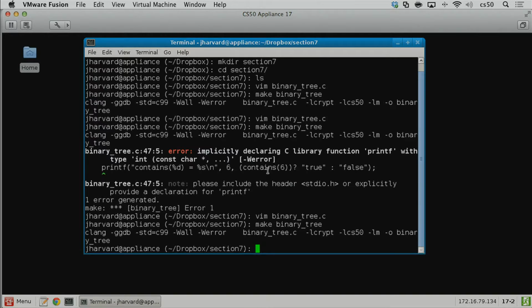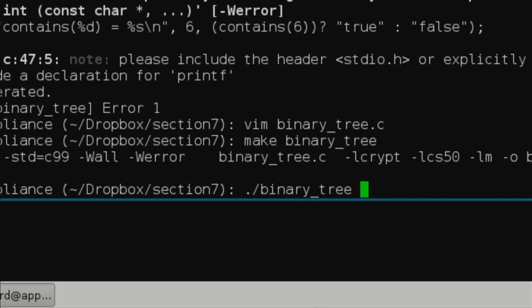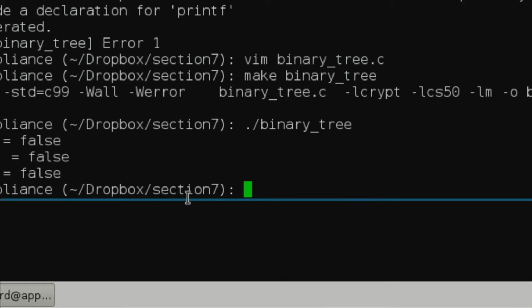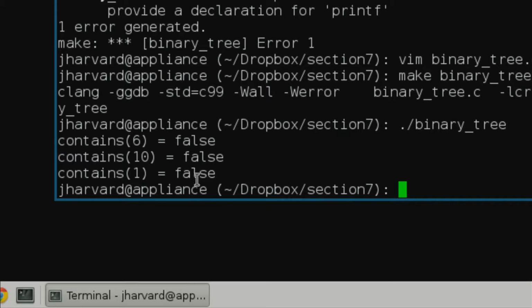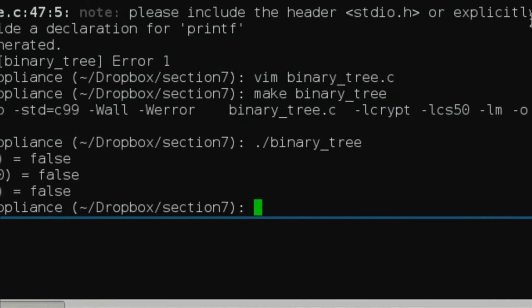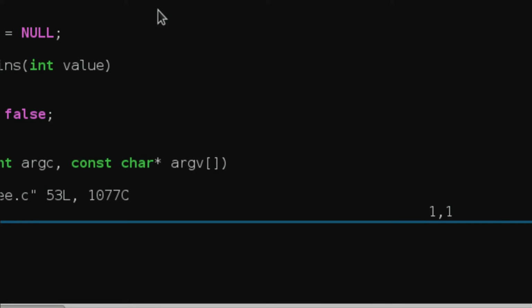OK. So now let's try running binary tree and see what happens. Here we are, ./binary tree. And we see that, as we expected, because we haven't implemented contains yet, or rather, we've just put in return false, it's just returning false for all of them. So that's all working and is, for the most part, fairly good. All right, let's go back in and actually implement contains at this point.